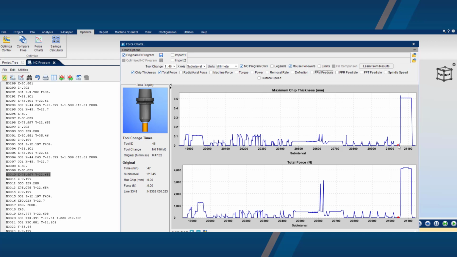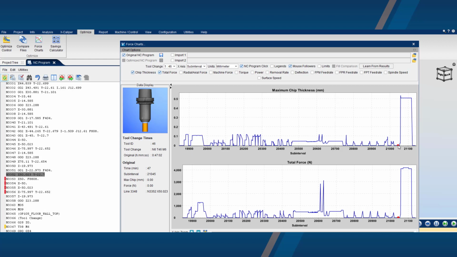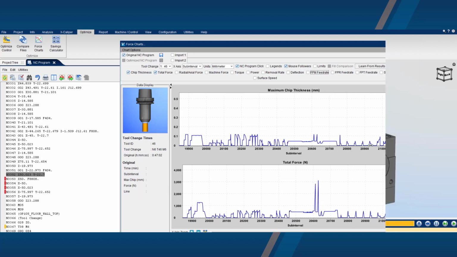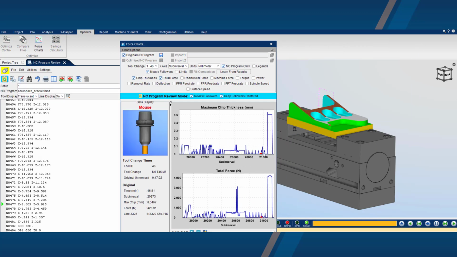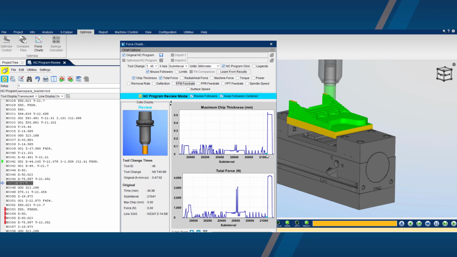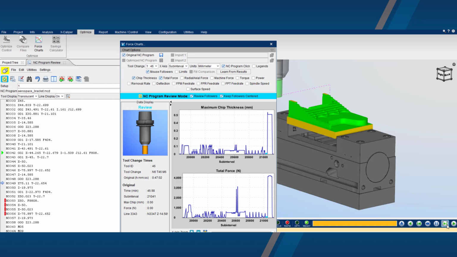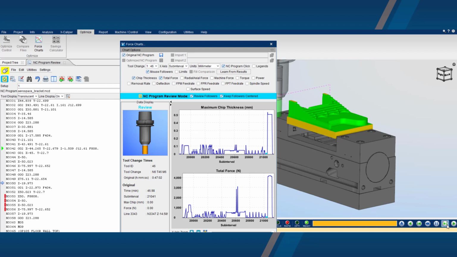Now from here, again, we can click to go to our line in NC code, but we can also put Vericut in review mode. When we're in review mode, Vericut's graphics are also updated. From here, we can use a single block function, and we can start to analyze what is causing the spike within the data.